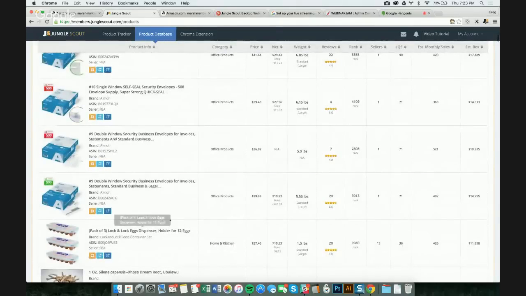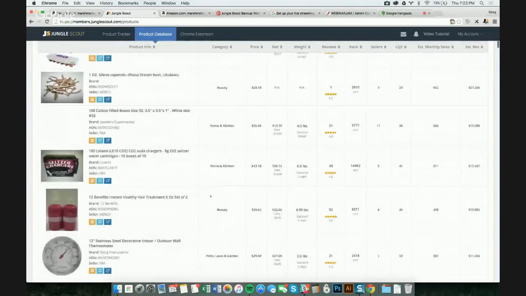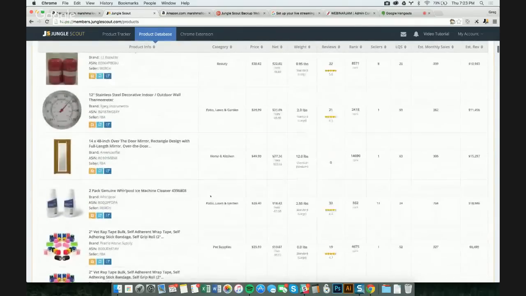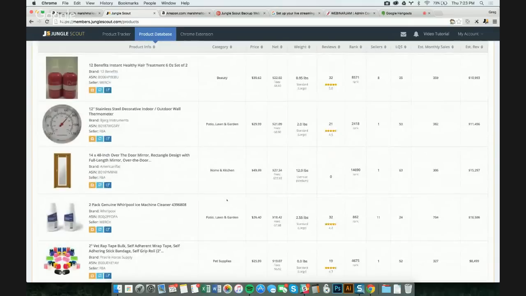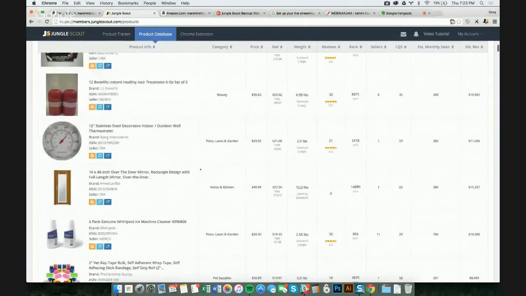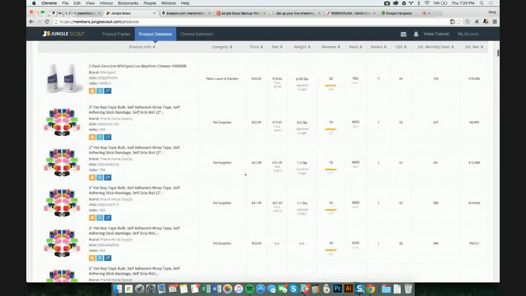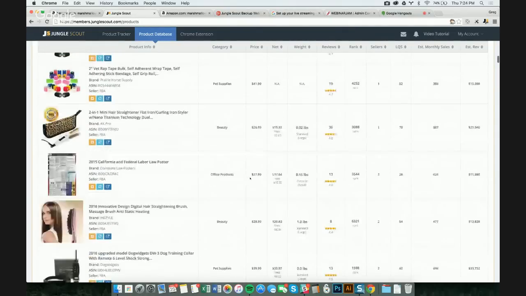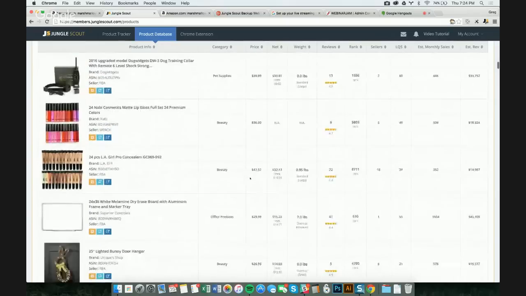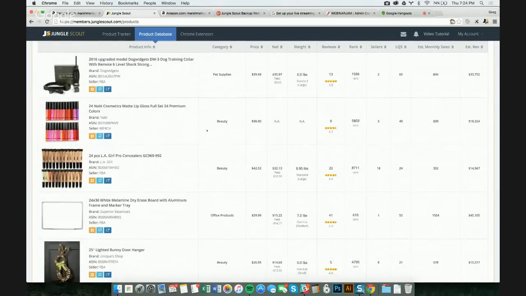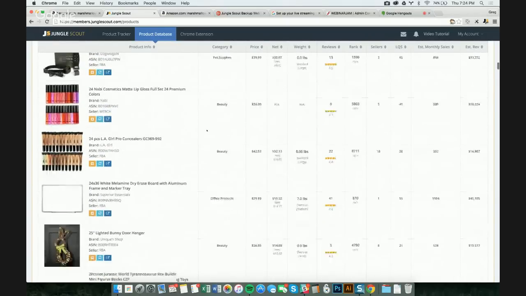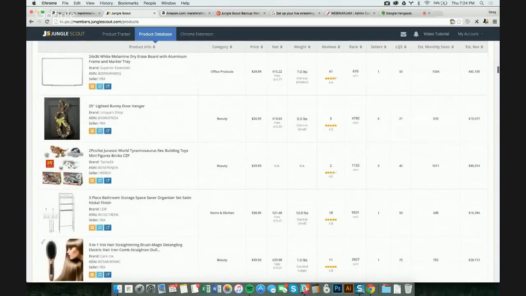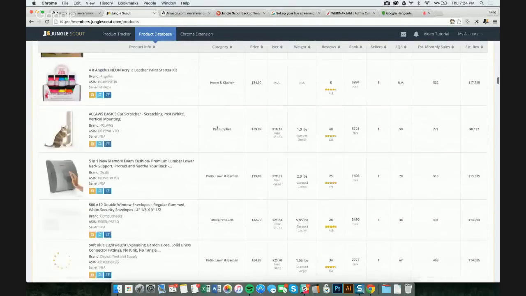Something like paper, that's probably not a good private label item. And what I'm looking for here are items that are easily manufactured in China. They're not easily breakable. They're relatively small and lightweight and so forth. So something like a thermometer, that would be pretty good. Let's see, what is this? Some wrap tape in a bunch of different colors. That might be good. I usually stay away from anything that goes on or in your body, just because that's a little bit more of a liability type thing. Something like this could easily be manufactured in China, a lighted bunny door hanger, and so forth.